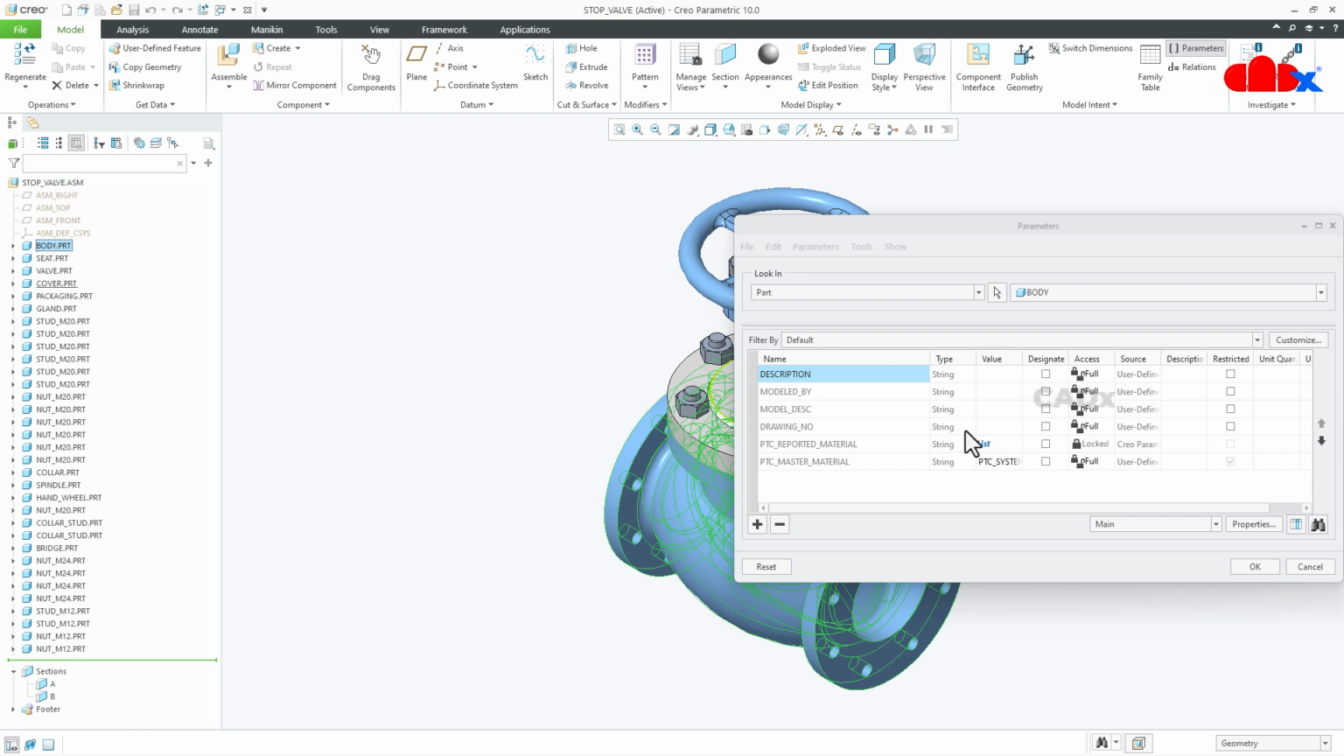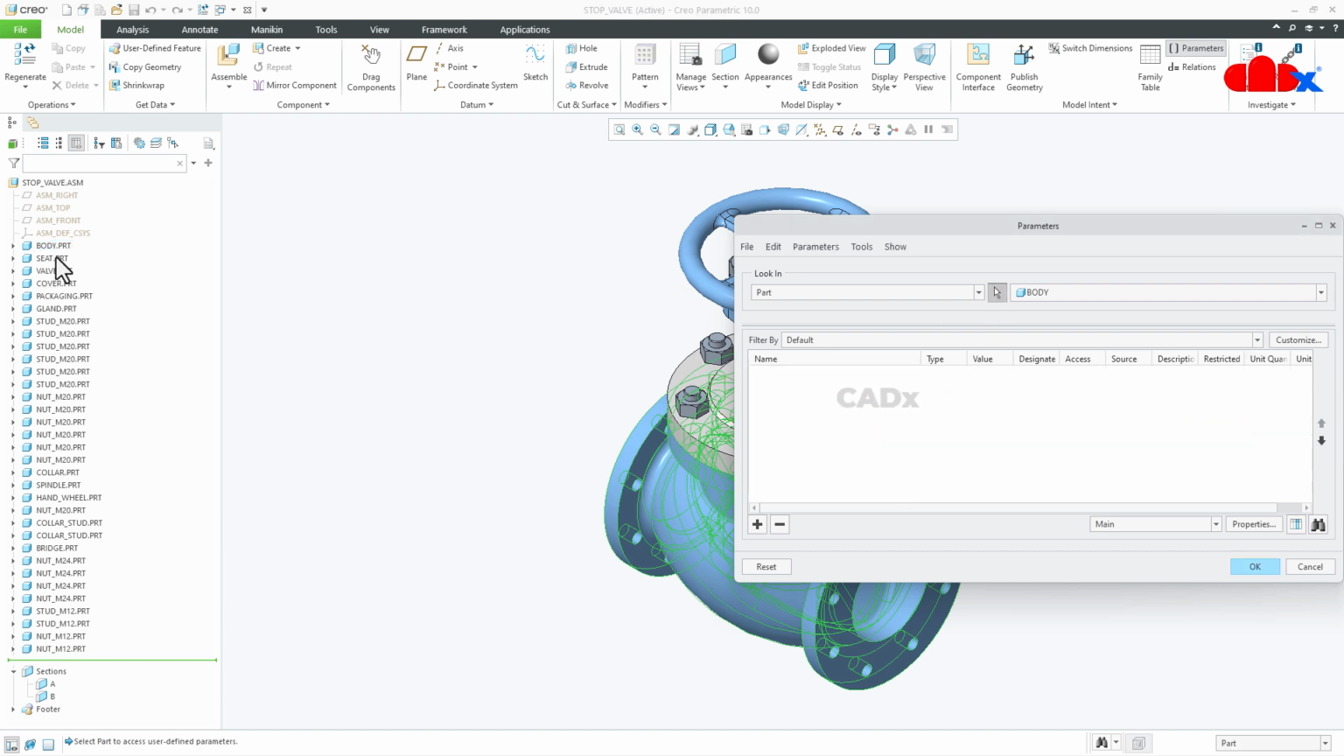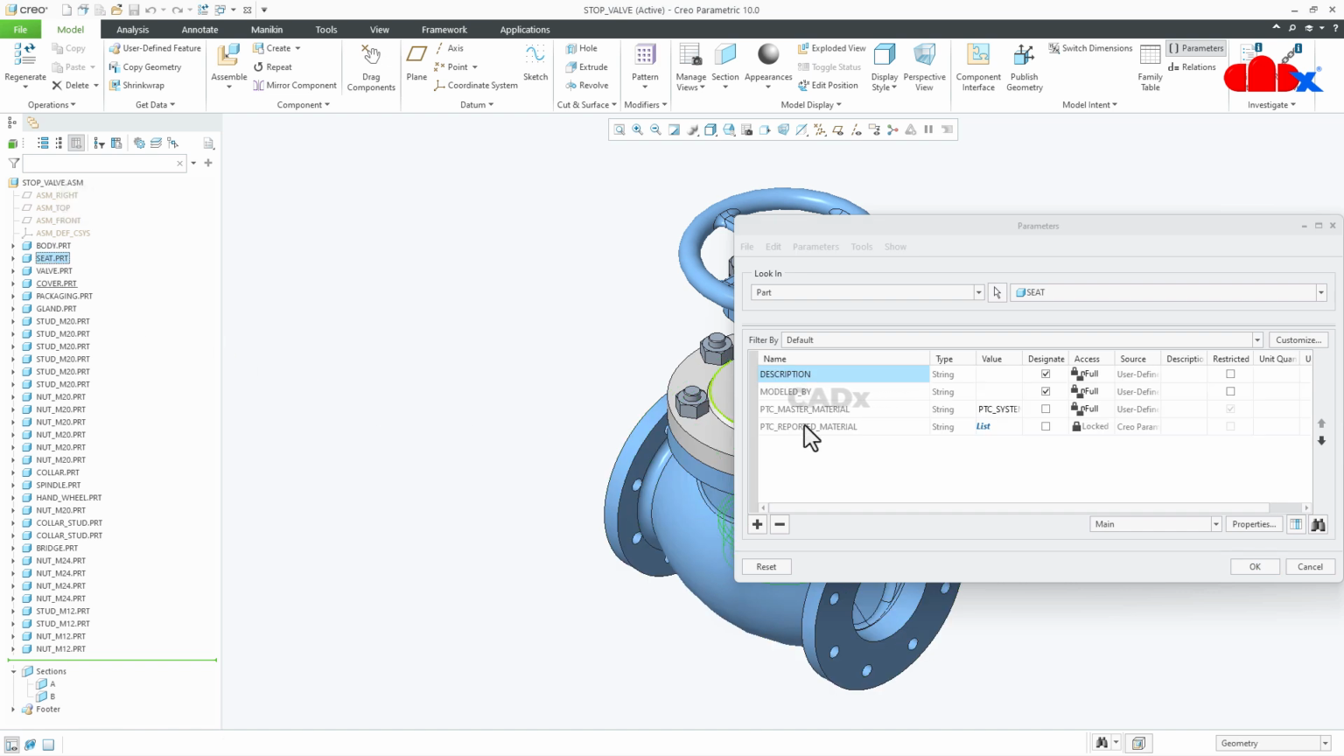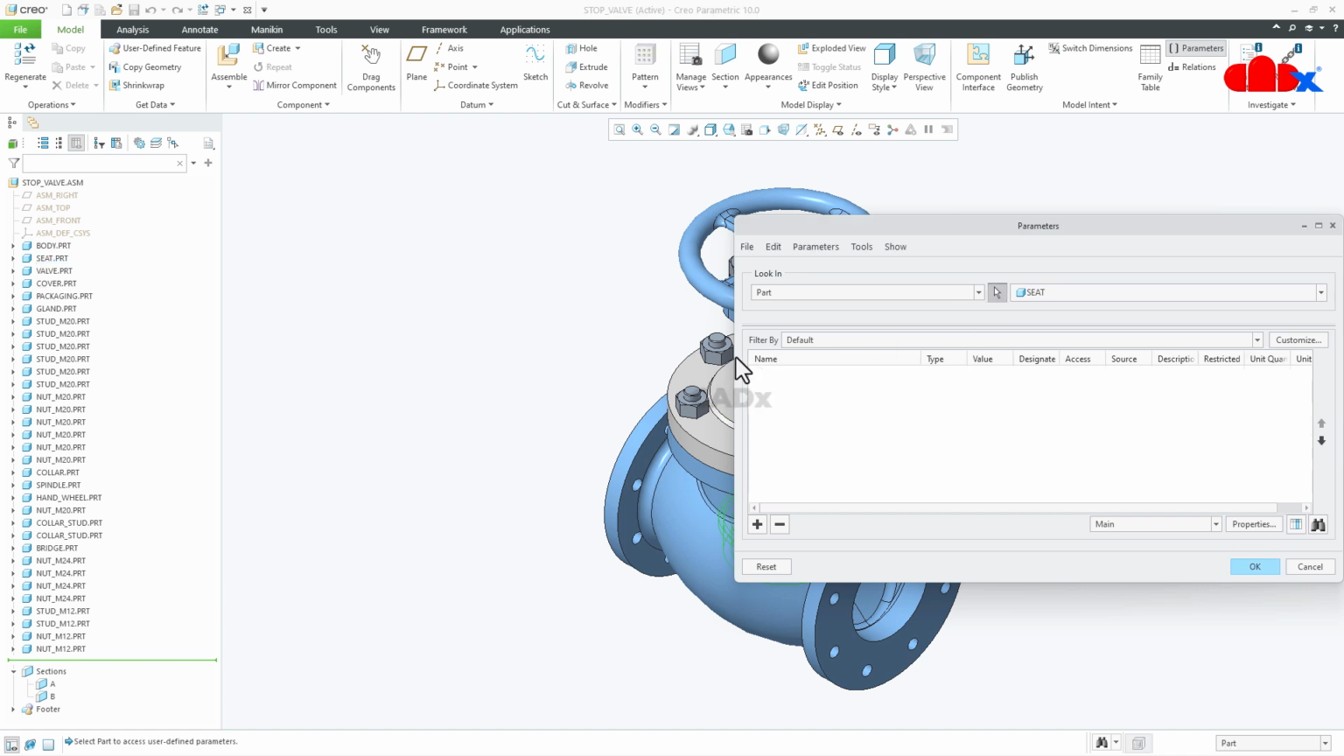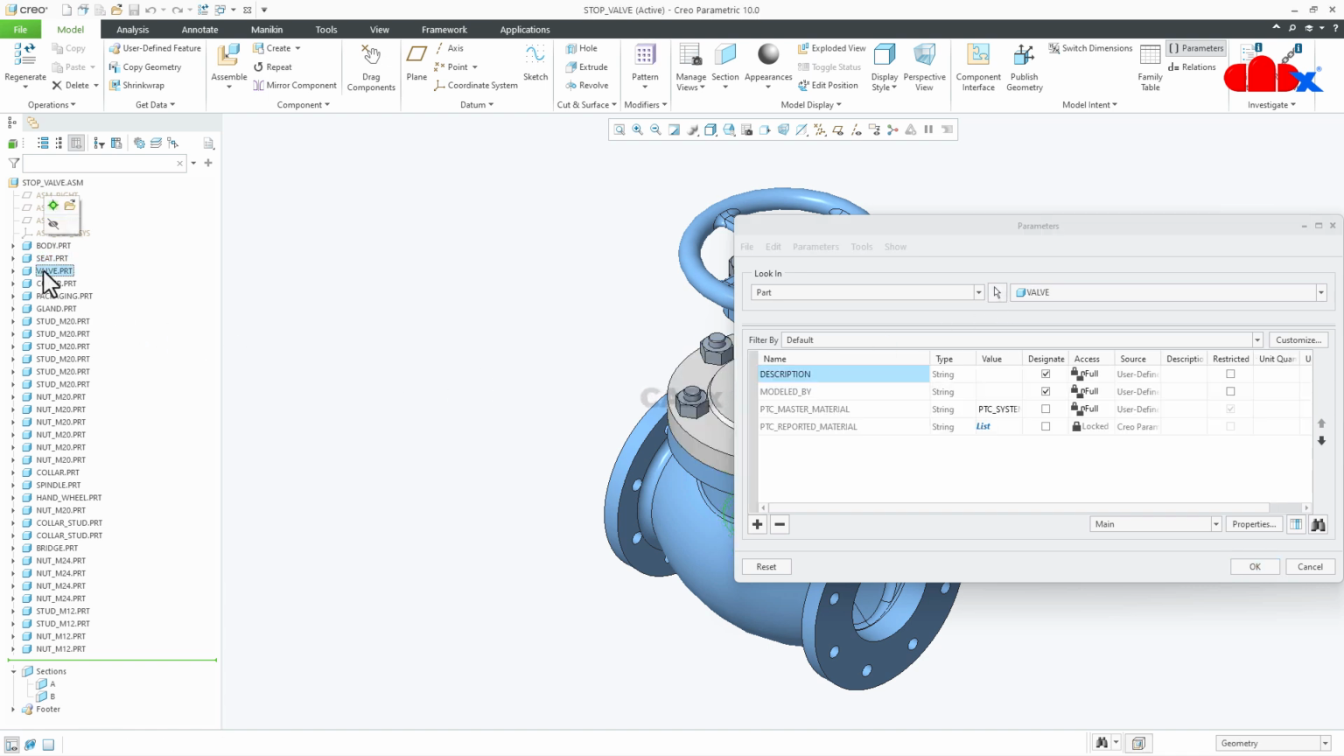See, I'm getting all the parameters related to the first part. Same way, once again I'll click here and go for the second part. You see, these are the parameters related to the second part. Again I'll click here and go to the third part. These are the parameters related to the third part. This way you can activate parameters for all the parts and you can add the parameters. So let's add a parameter.